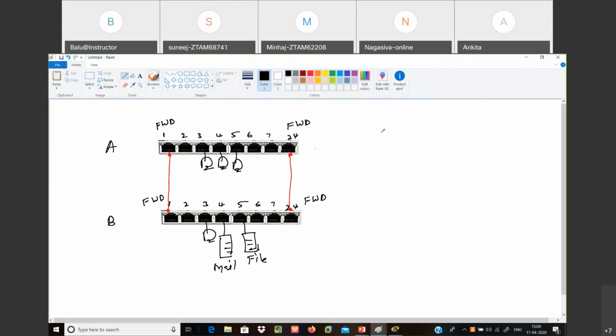Okay, now switch A maintains the MAC table, and switch B also maintains a MAC table. The default MAC table is empty. Now the first user is trying to communicate with the second user. If the destination MAC address is not in the MAC table, what will the switch do? What type of communication starts now, unicast or broadcast? Broadcast. Now broadcast to which ports? Port number 4, 5, 7, 24 as well as port number 1.